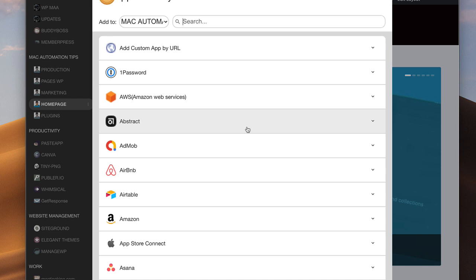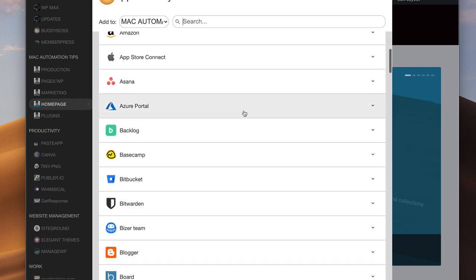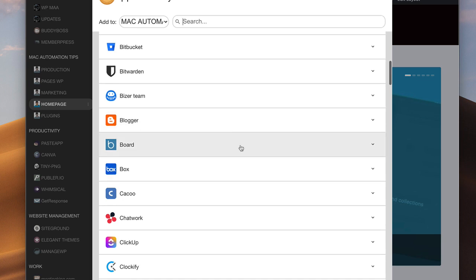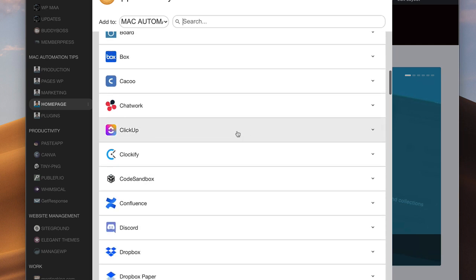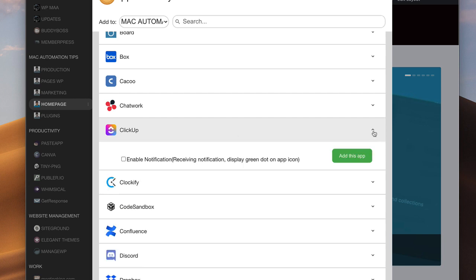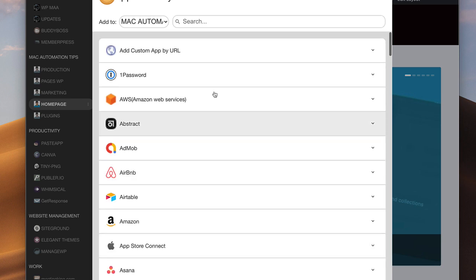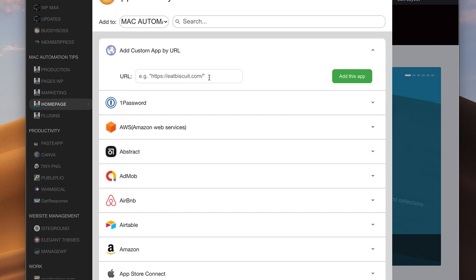So you have 1Password, Airbnb, Asana, Blogger. I'm not sure who uses Blogger anymore. You have ClickUp, which is my favorite task management system, which I really, really love. But say you wanted to add ClickUp to your Biscuit here, all you have to do is click on here and then add the app and then log in, right? If your app or website is not listed, you can do a custom app or custom URL here, and you can add both websites as well as individual web pages here, and you just click it and then log in. So that's how you add an app.